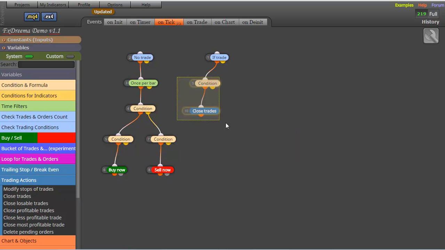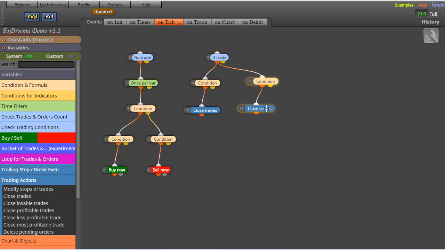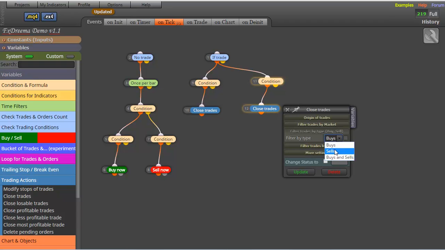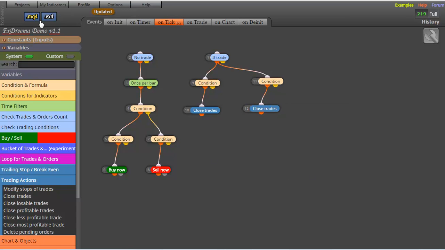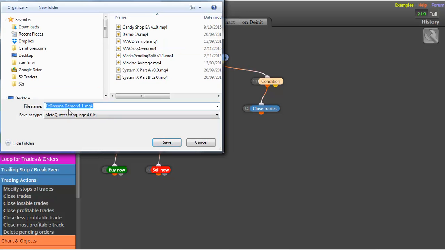And then we're going to do the same for sell trades. And we're going to do if it crosses below for the sell trade. Okay, that's it. So that took me, I think, 3 minutes odd to do. So let's save that now, and we're going to run it through the tester. So we're going to call it FxDreema Demo version 1.1.